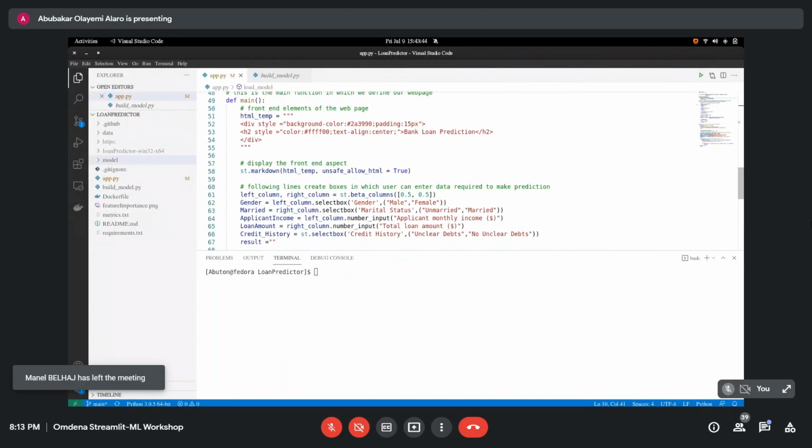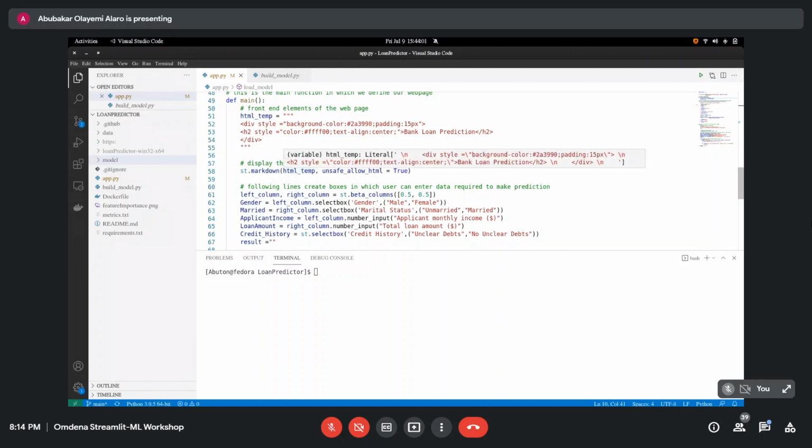Okay, for us to embed HTML codes into our Streamlit app, we would use the markdown method in Streamlit, and then we'll pass in our HTML code here, and then we'll say unsafe_allow_html to be true, and then that will allow us to render the HTML code into our app that we're going to be building. Okay.